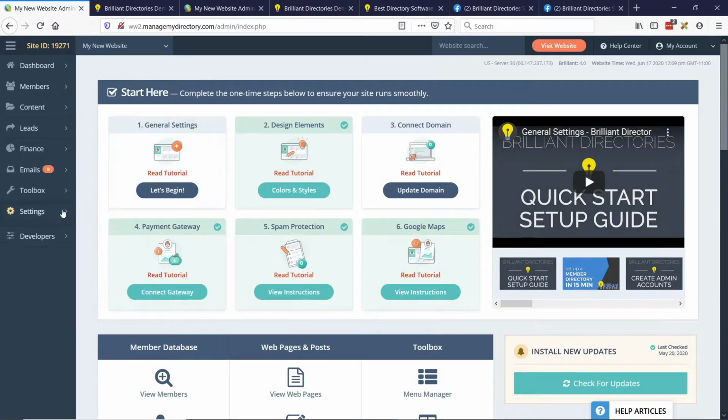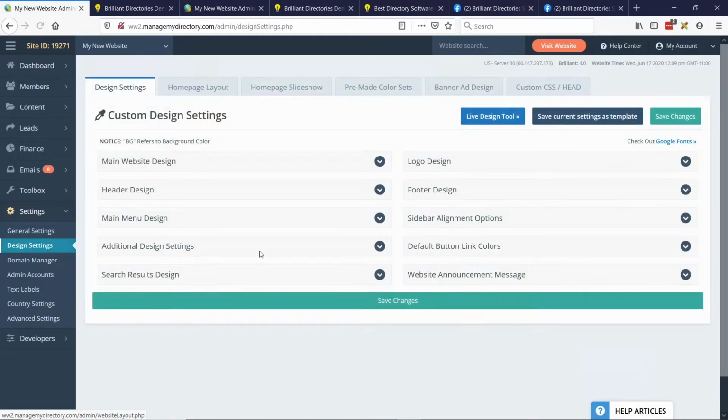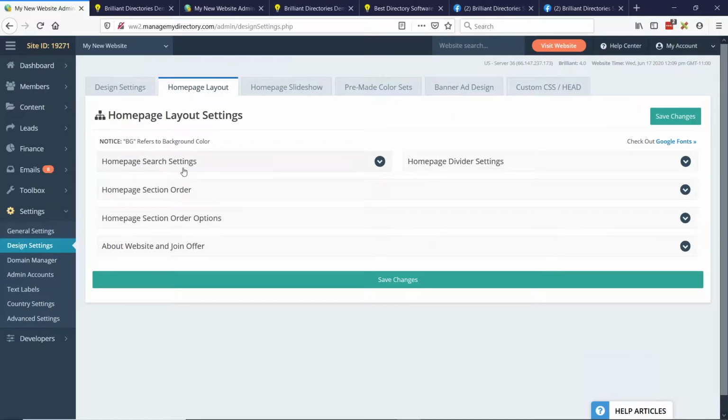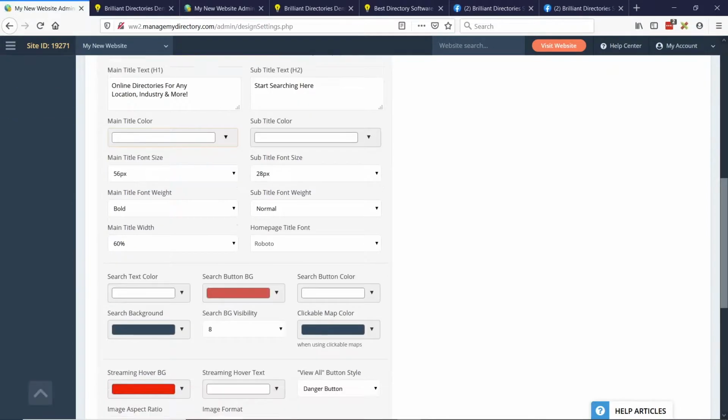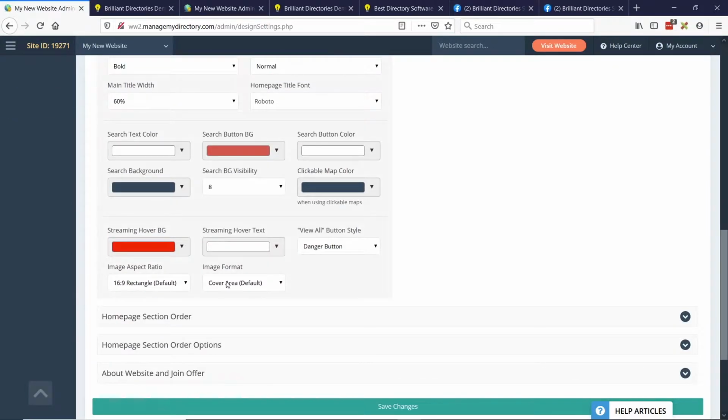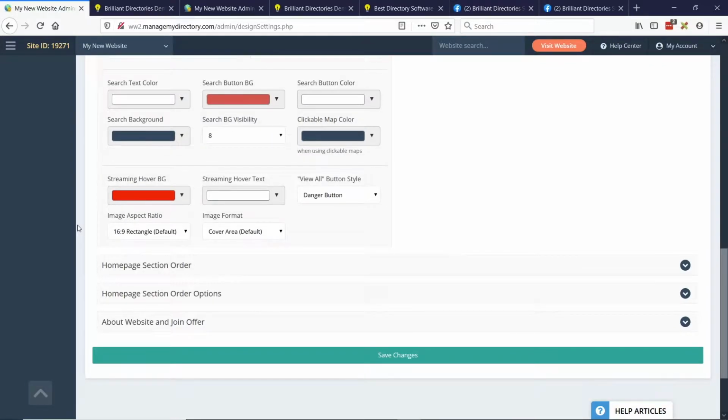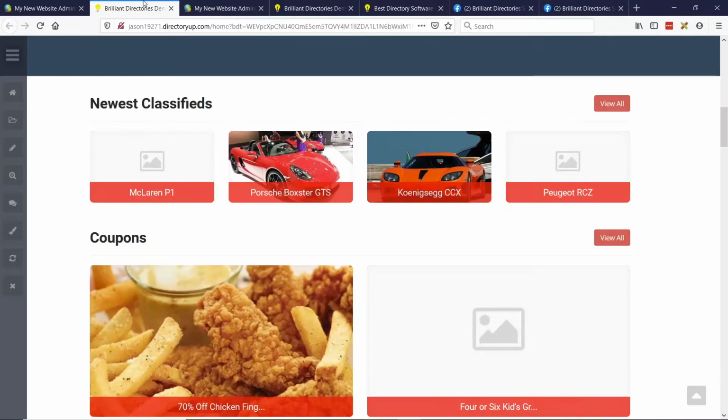To control that, head on over to Settings and Design Settings. This cluster of new streaming widget settings is in the homepage layout, and for now they're in the homepage search settings. Scroll down in this module and you'll see a cluster of settings for the streaming widget options. What we're referring to is the image aspect ratio, and let me show you the stark difference. By default it's the rectangle, and let me set it to a square, and I'll save these changes.